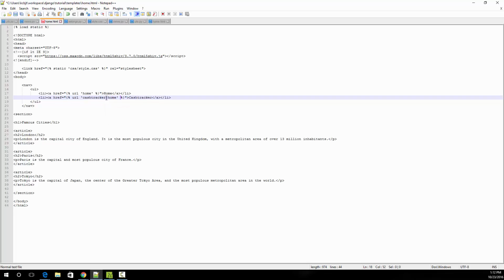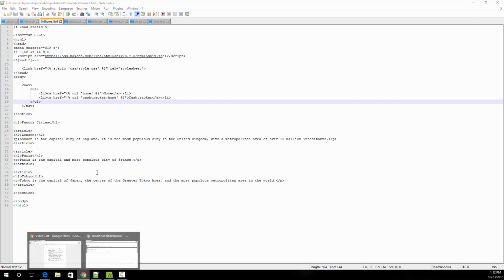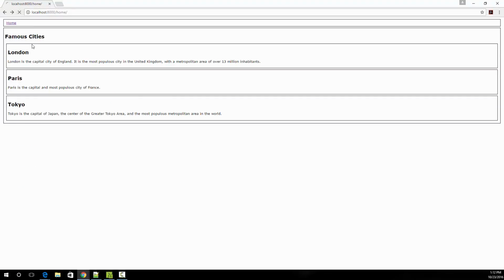With something followed by a colon, Django's going to interpret this as, okay, now you want a namespace. I haven't declared a namespace yet, so we're going to get an error when we do this. But really what this is saying is, I want you to go into the Cache Tracker app and then give me the home page inside of the Cache Tracker app. This one right here just says straight up, give me the project level home. This one says go into a specific application, get me a specific page. So I'll reload this. It's going to give us an error.